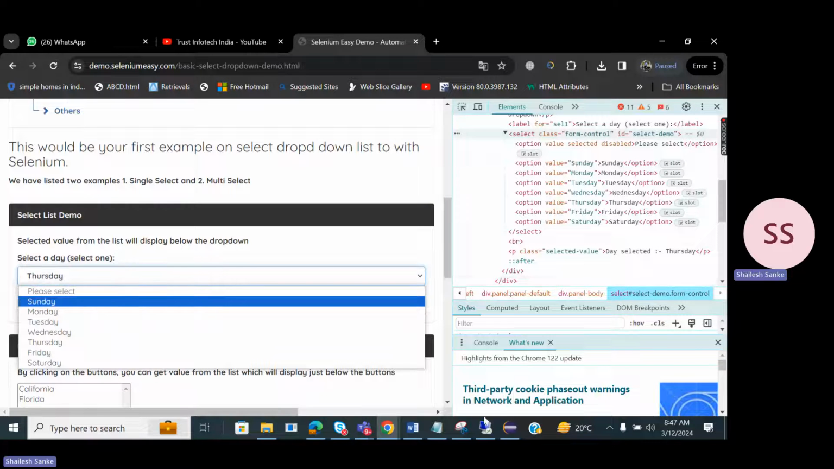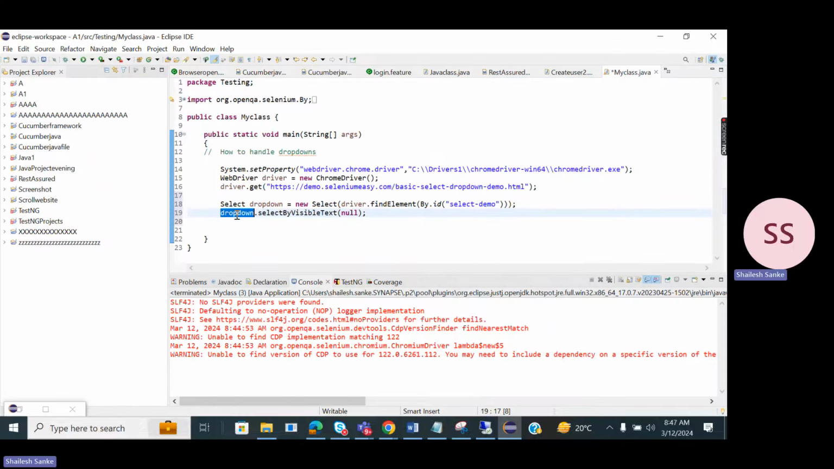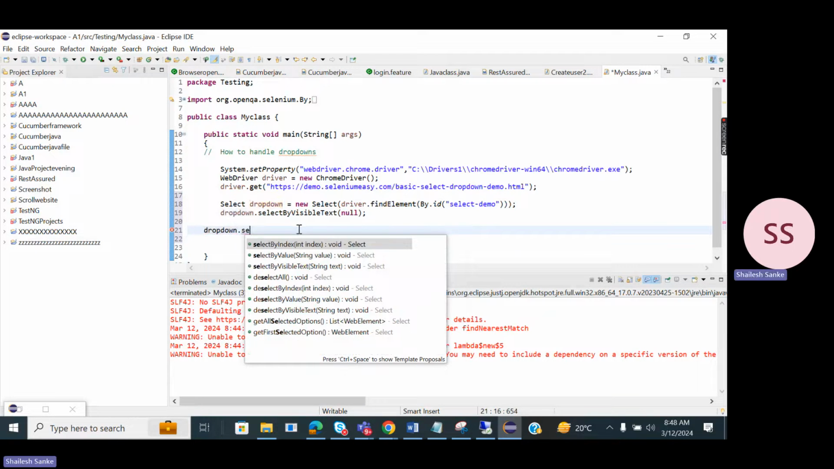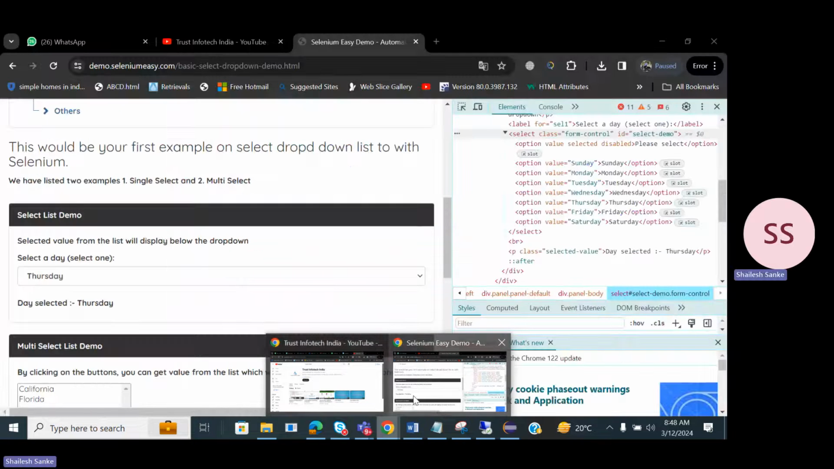What is value? So we have three things over here. Select by index, select by value, and select by visible text. So what is value? What is visible text? I'll tell you. Visible text is the text which you can see over here.